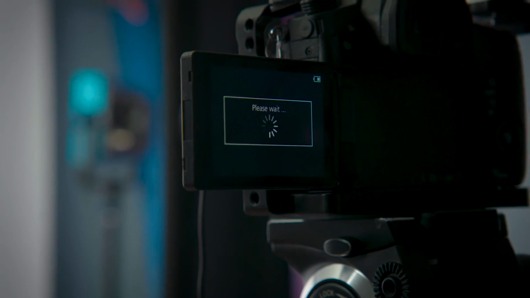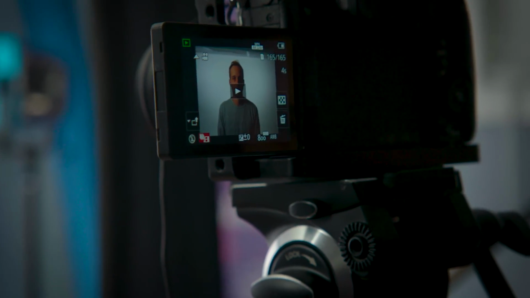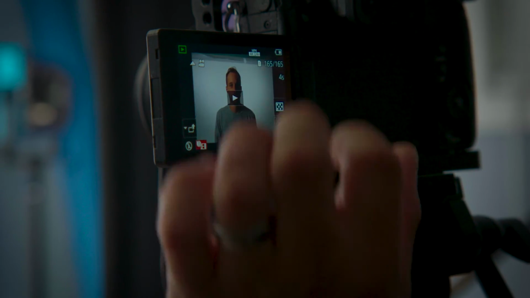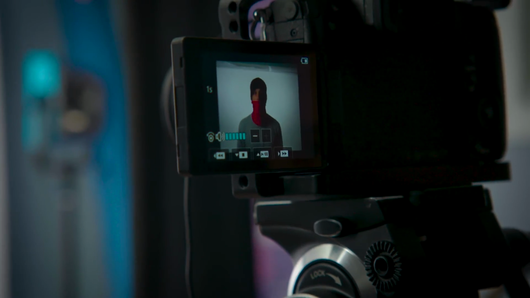Okay, and then we can look at it right here. So it's doing the full frame, so you can see it square. When we bring this into Photoshop, we can reframe how we want it to look.